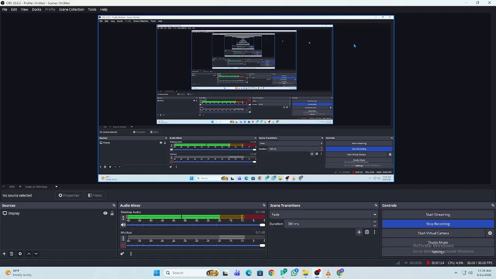For smooth performance, close unnecessary apps before recording. This is the complete beginner setup for OBS Studio in 2026.